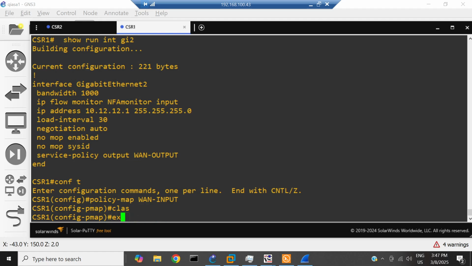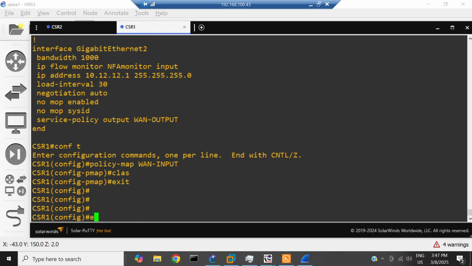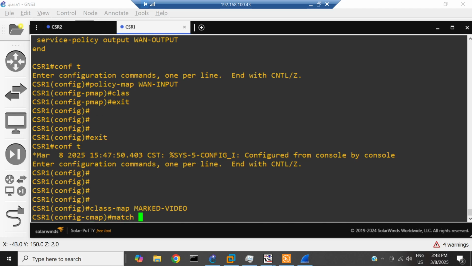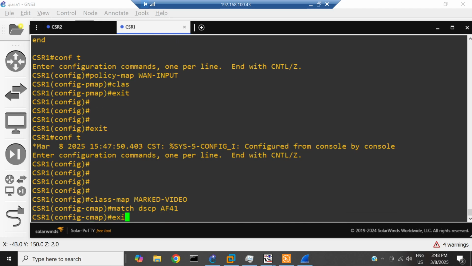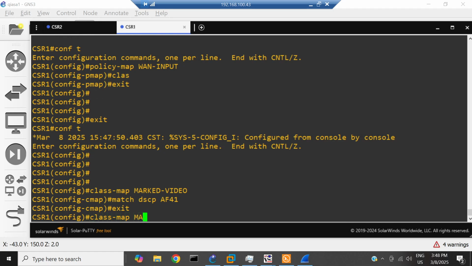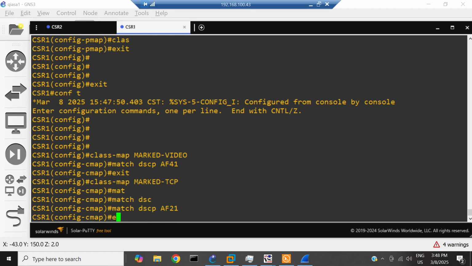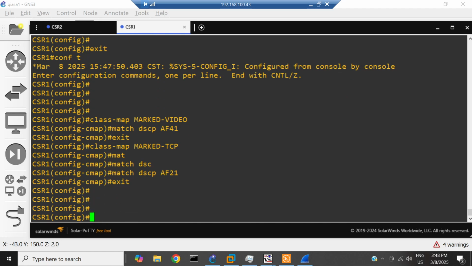If we wanted to have an easier to read configuration, we could create another class map, marked video, and match the DSCP EF41, then class map marked TCP traffic, and we will match the DSCP AF21. So I just created another couple of class maps, so the names make sense.